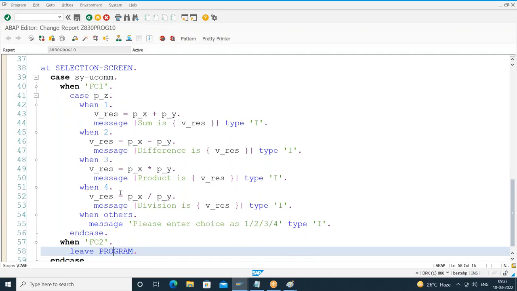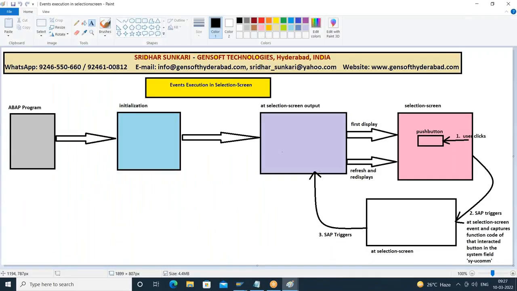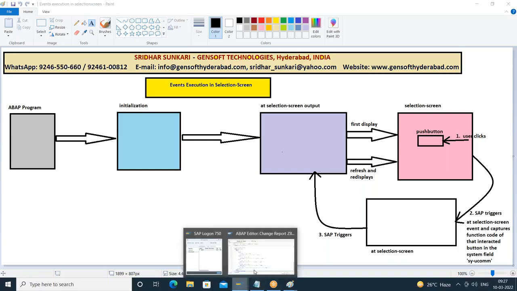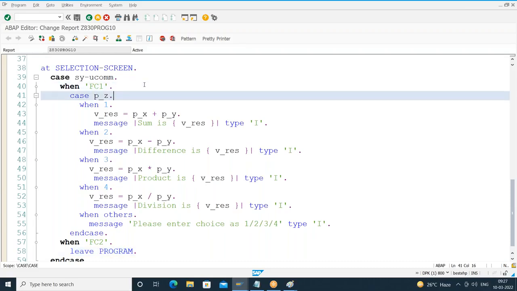Yes, any other questions here? So what is the main point? Whenever we interact with a selection screen push button, what is the event triggered? At selection screen. How do we identify which button the user has interacted with? The function code. Whenever we interact with any push button, the function code of that button will be captured in the system field SY-UCOMM in uppercase. So we should always compare in what? Uppercase, and do this particular logic.